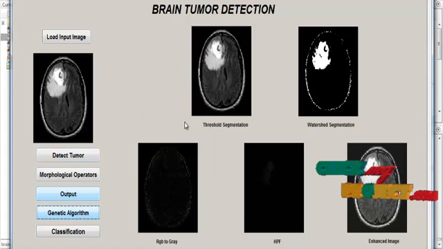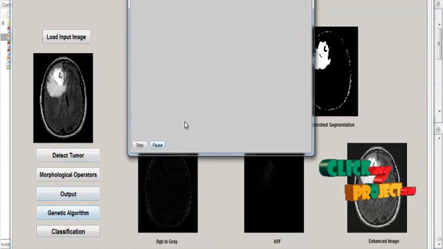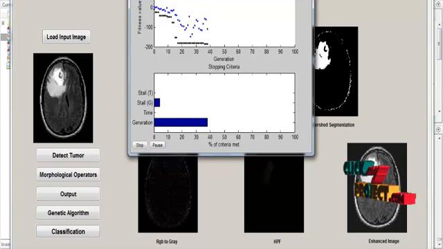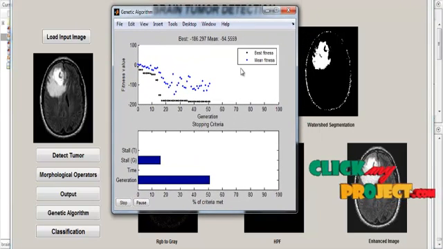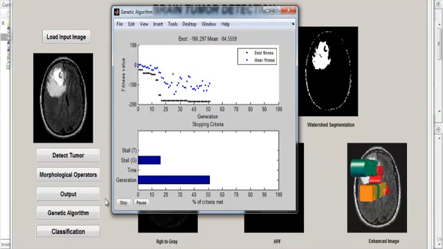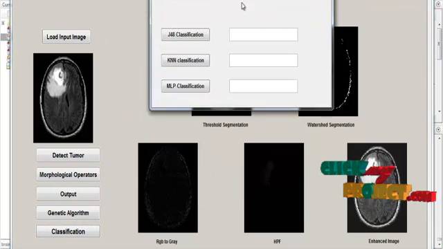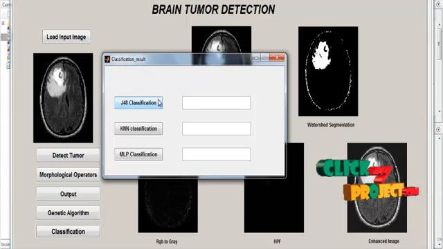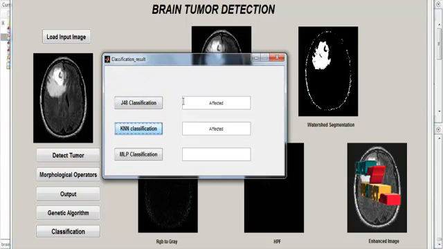Now click the button Genetic Algorithm. Now the optimization is carried out and the optimized graph is shown in the figure. Then click the button Classification. Now a new GUI window is opened. In that you can see three buttons: J48 Classification, KNN Classification and MLP Classification. Now I click the J48 Classification button. The result is affected. Now I click the buttons KNN Classification and MLP Classification.